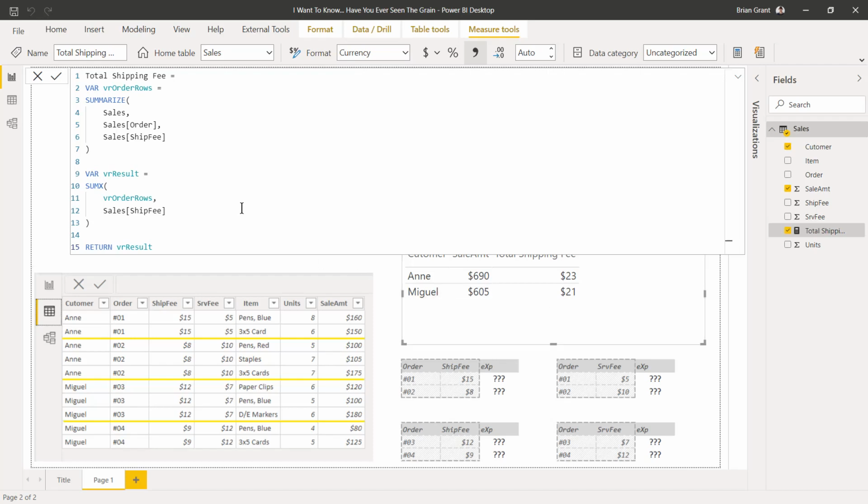Okay, let's do the exact same thing, but this time we're going to do it for the service fee. We're not going to go through all of it. We're just going to use the SUMX part.